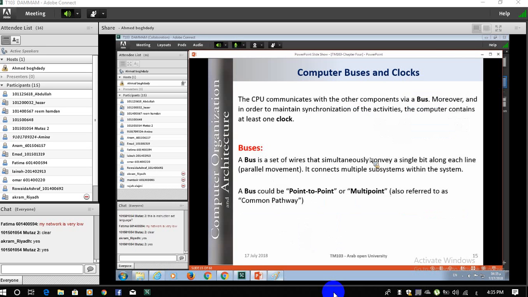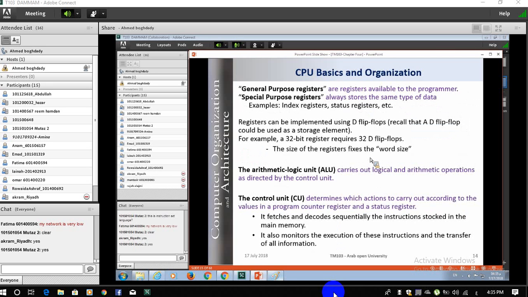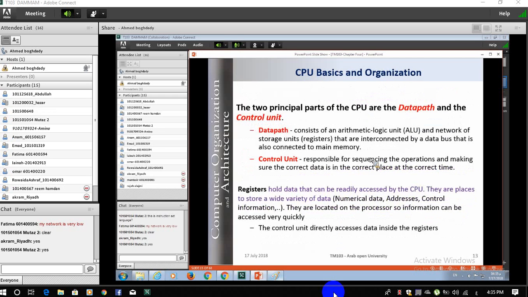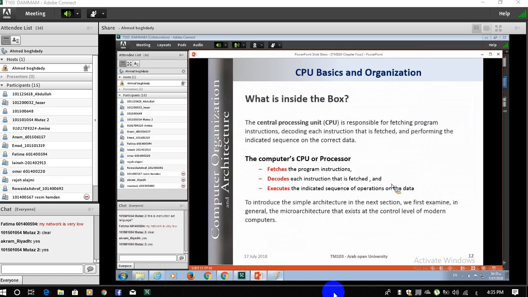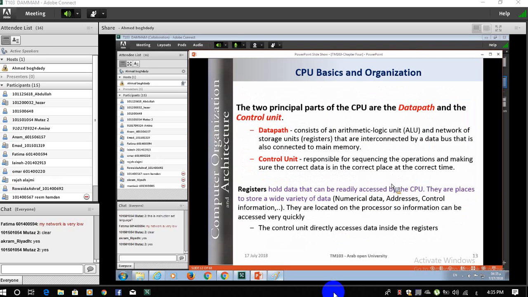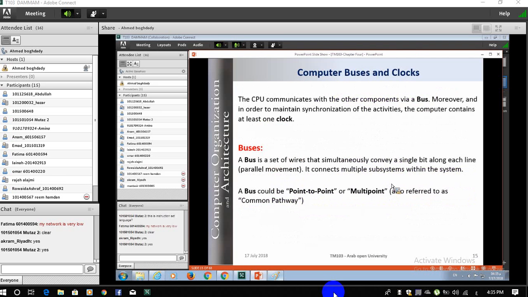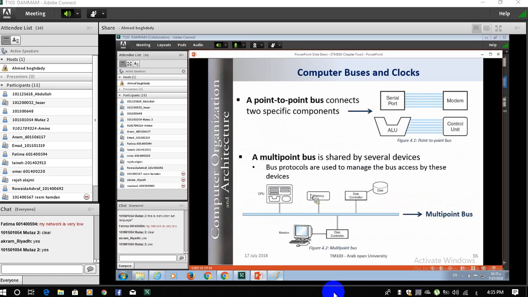I do not want to move back, but I will. If you remember, when we explained it, we have a one-to-one connection between the ALU and the control unit. So this is a one-to-one, point-to-point connection. The common pathway is a shared connection. The multi-point bus and the common pathway are the same. It's shared between multiple devices.